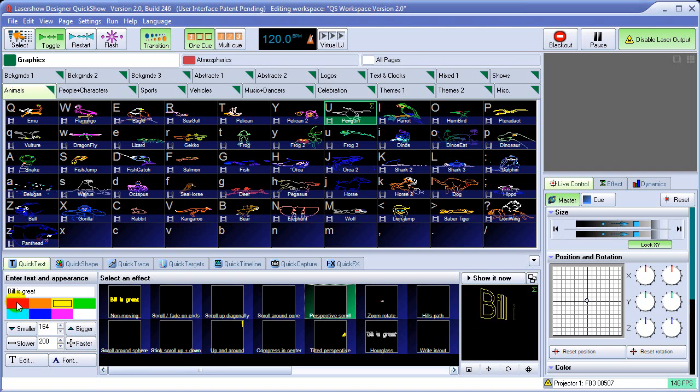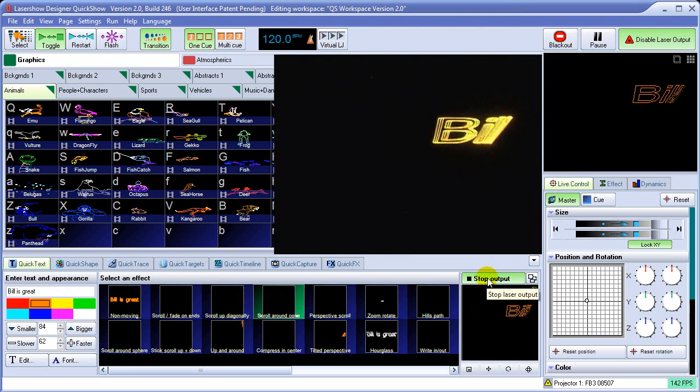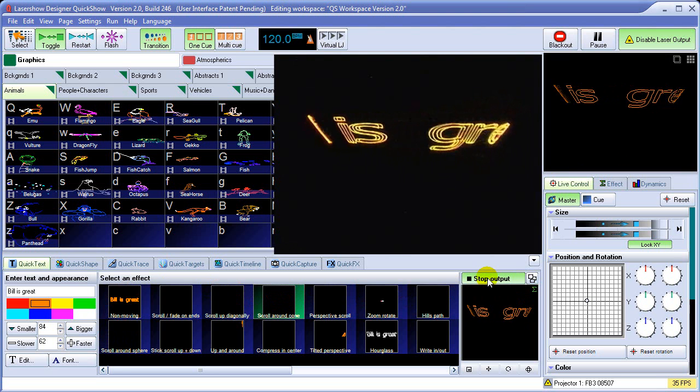So in the step one, step two, step three philosophy, the first step is to enter your text and select an appearance of the text. The appearance is having to do with the color and the font and the size. Step two is selecting an effect, what you want to see applied to that text. And step three could be to show it now. For example, if I press the Show It Now button, it will show it on the laser.